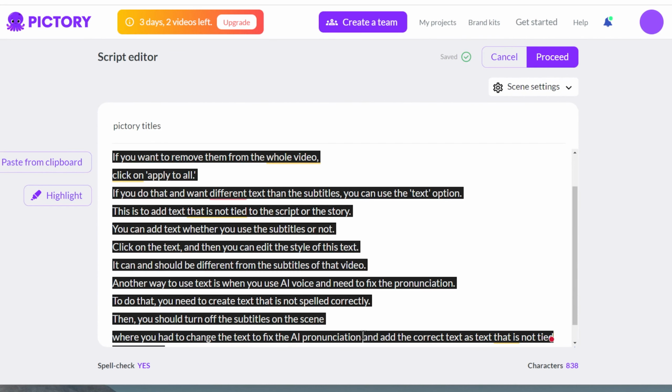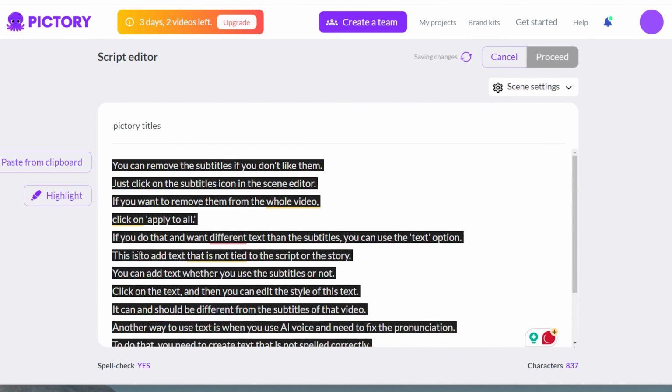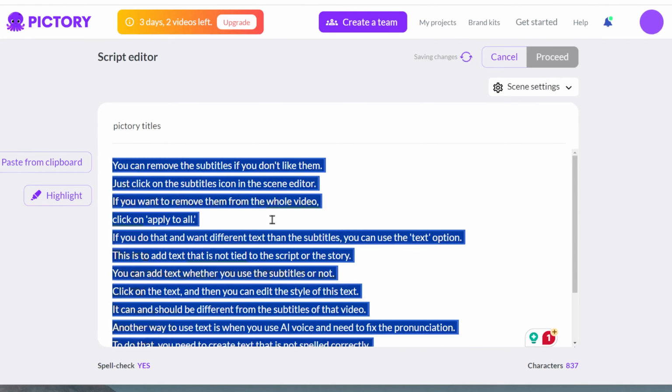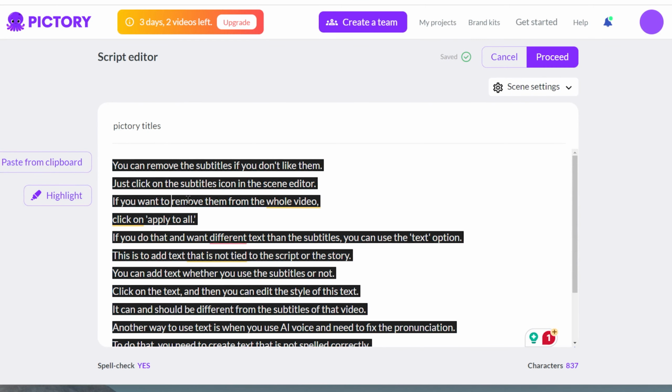If you want to calculate how long your video will be before creating it, consider that approximately 150 words equal less than a minute of video. If you have more than that, your video will not be considered short on YouTube. However, you can still create longer vertical videos for other platforms.